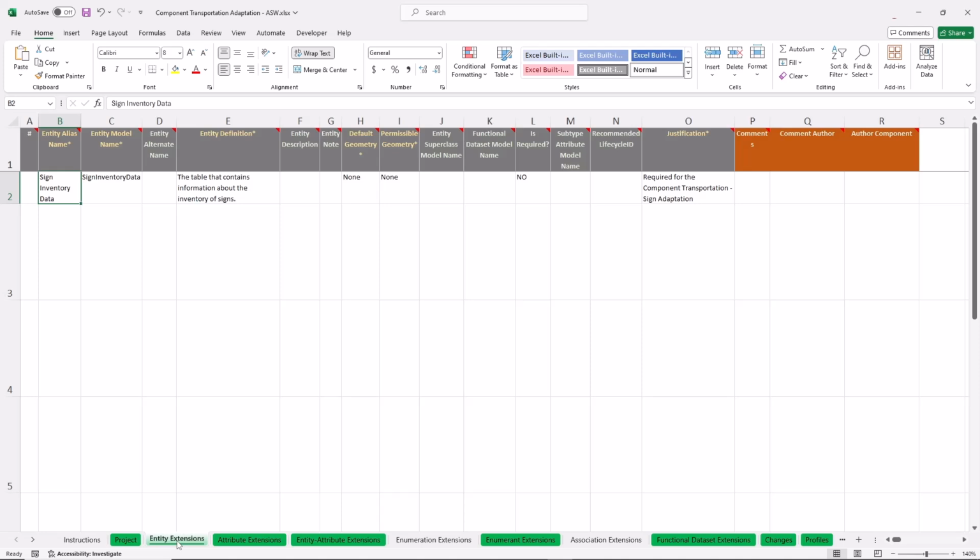Can you spot it? In our review of the requirements, remember that all of the entities except installation were to be placed within a new functional dataset named transportation, so we will fix that now and save the file.